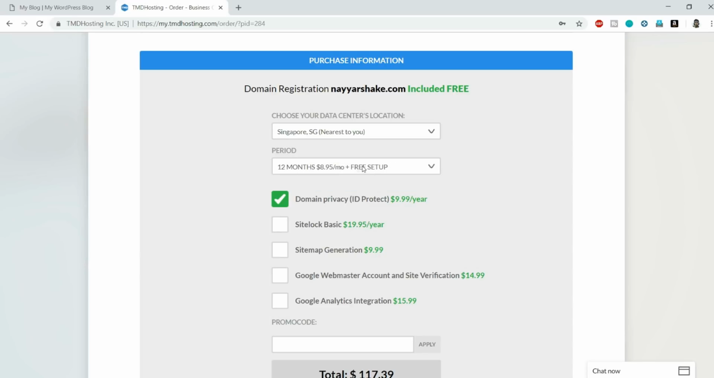Then we have to select the period. By default, the 12-month period is selected. Now I also recommend selecting the 12-month period. Obviously if you go longer, for example, if you select 24 months, you will get some discount like $1 less. If you go for 36 months, again $1 less, but I would recommend you stay with 12 months. That is the best option according to me.